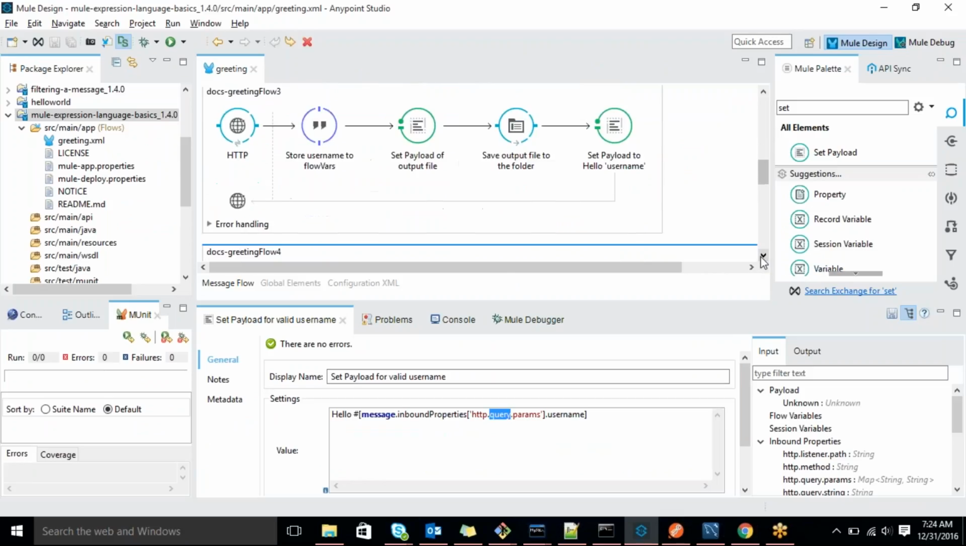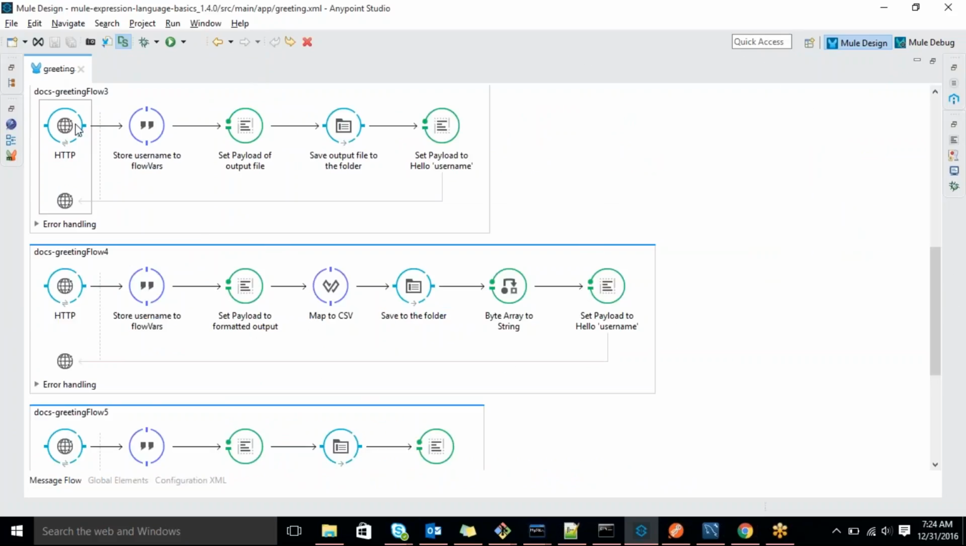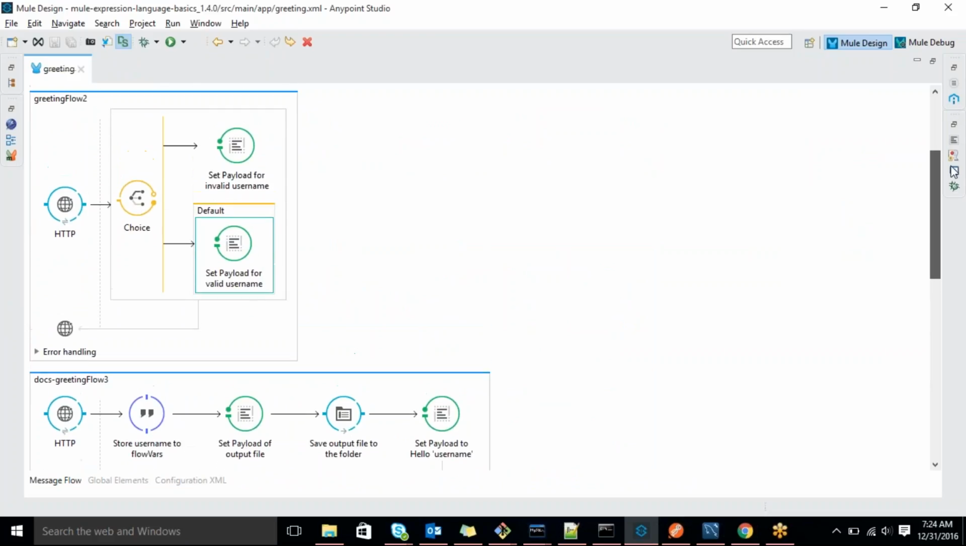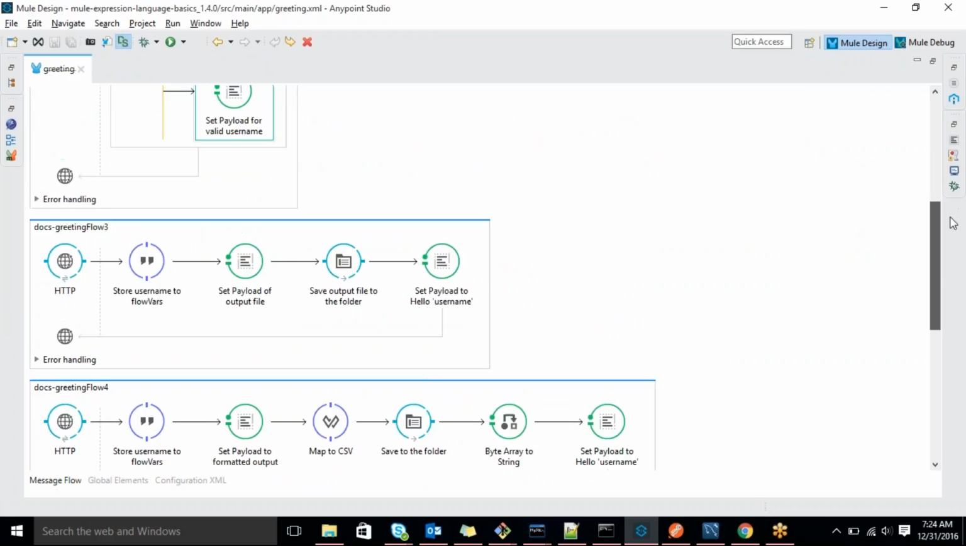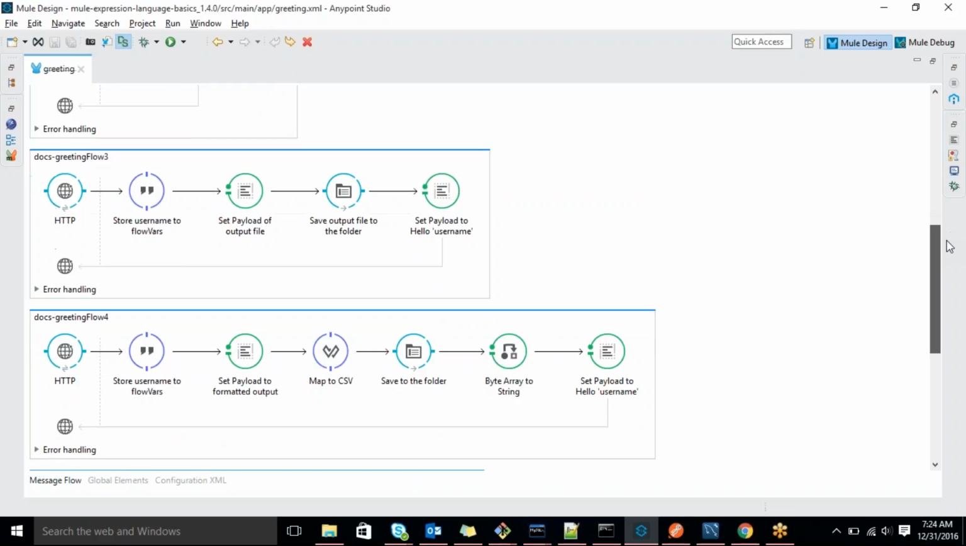Okay, so coming to the third one. Again, I'm keeping some HTTP connectors. If you see here, these are different flows. All are main flows only. So all main flows are having some inbound connectors, then outbound connectors, as a combination of message processors. Okay, next one is greet 3.